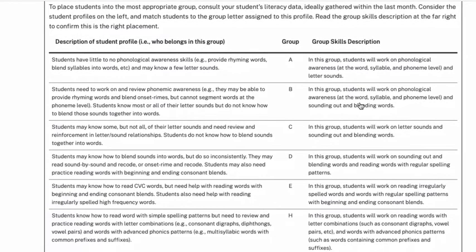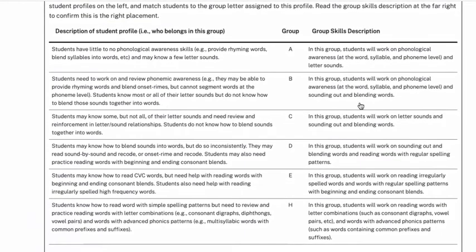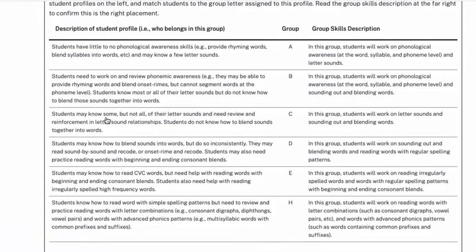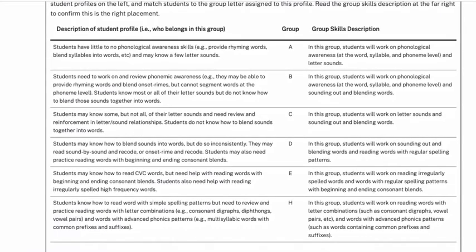For example, I read through the profiles and find that this one, students may know some but not all of their letter sounds and need review and reinforcement in letter sound relationships. I confirm this is a good fit by seeing the description. In this group, students will work on letter sounds and sounding out and blending words. I know now that this student belongs in Group C.